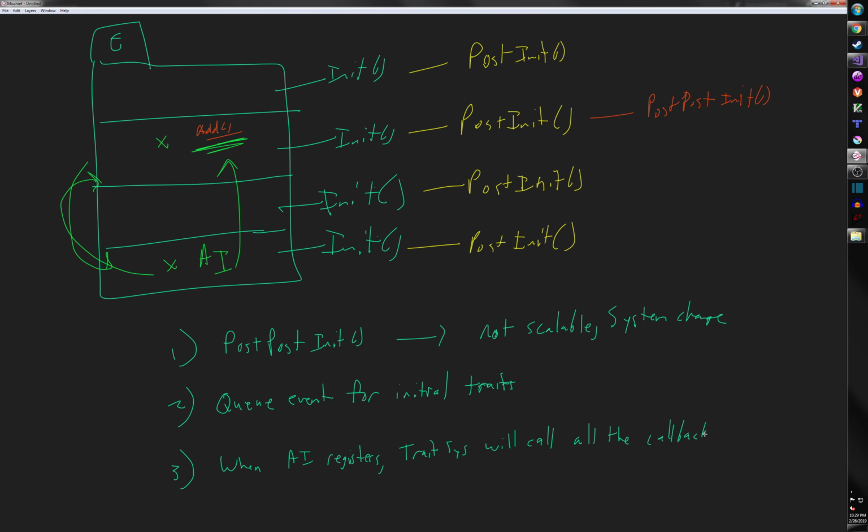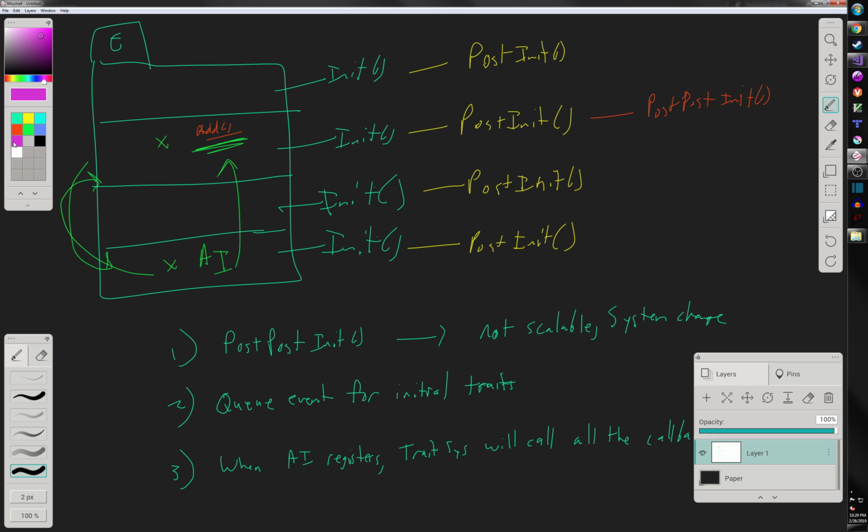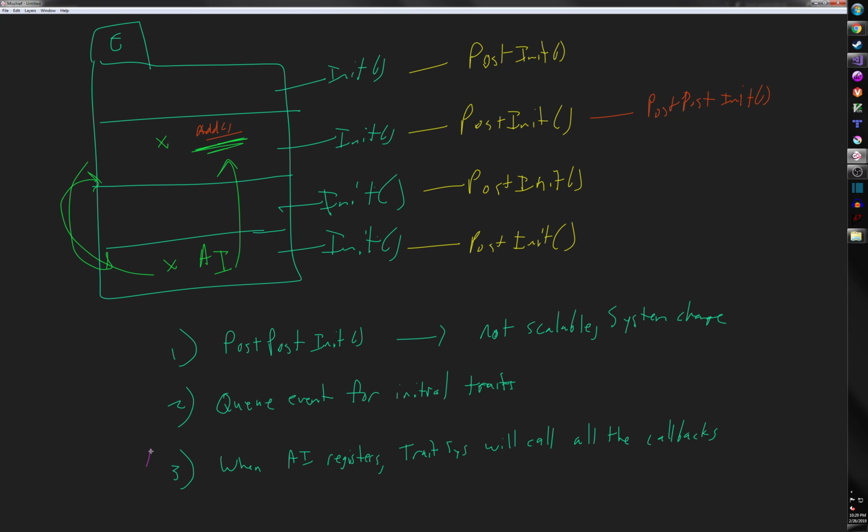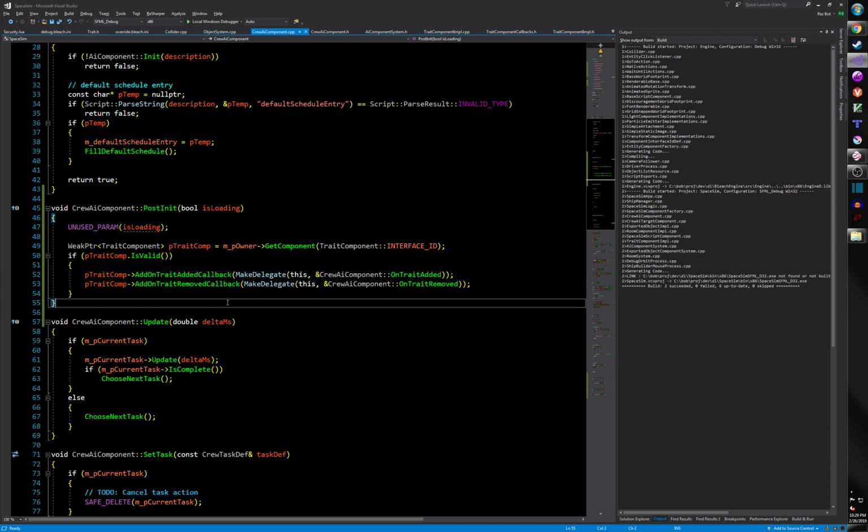So that's the other way. Those are the 3 ways. As soon as somebody registers and says, hey, I need to be registered for these events, it'll say, oh, hey, these traits have already been added. I think this is the way to go. I think we always want to have those callbacks. So that's what we're going to do.